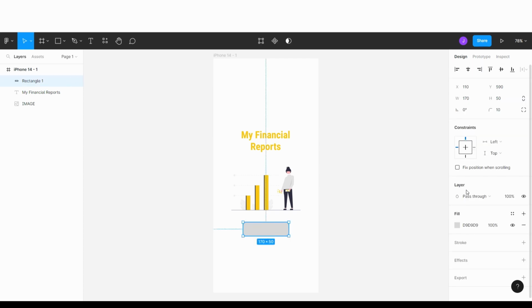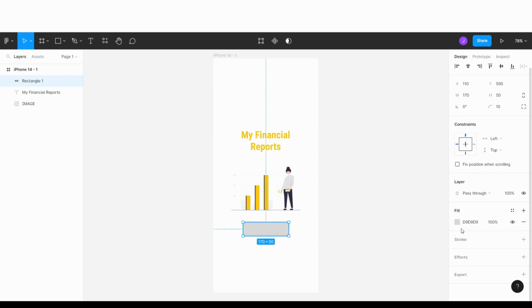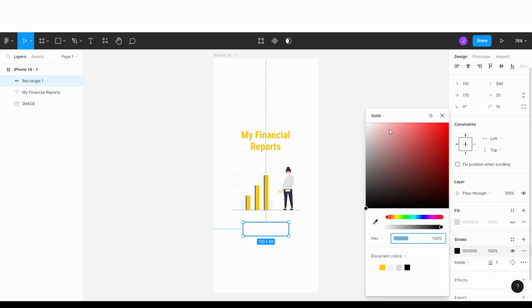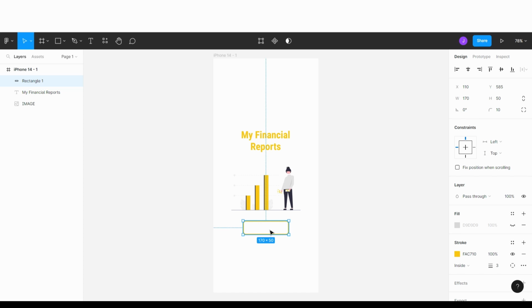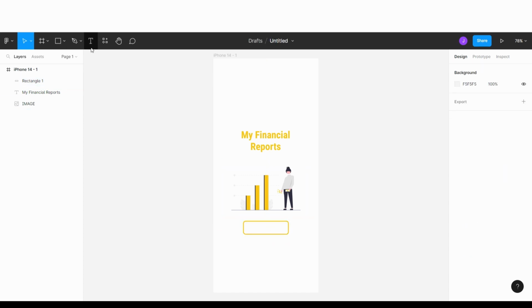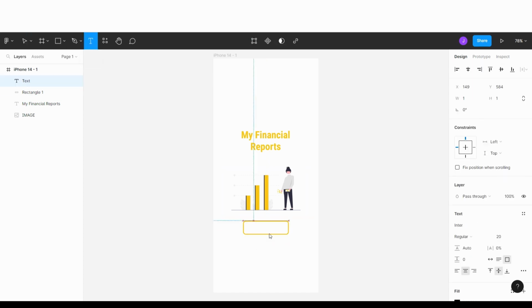I also want to change the fill and create a stroke here. So maybe I will unselect the fill and just keep the stroke, and the stroke color I want to be like this yellow, and a stronger one, maybe here 3 pixels. So this is the shape for the button, and now I want to add a text here with login.